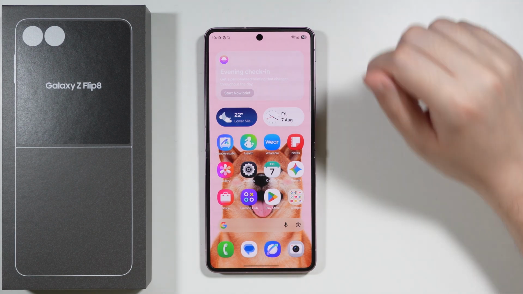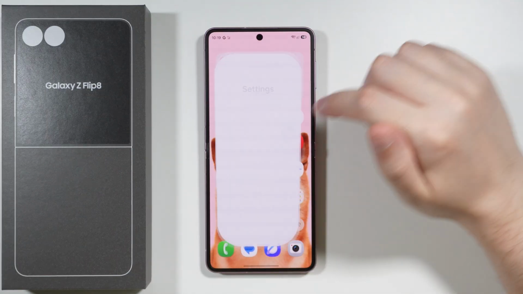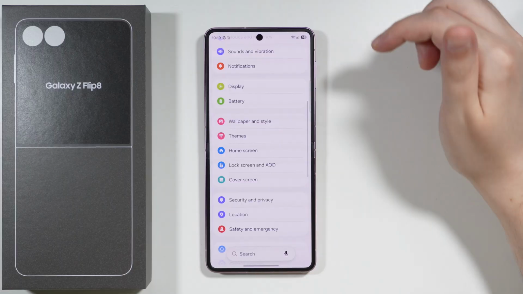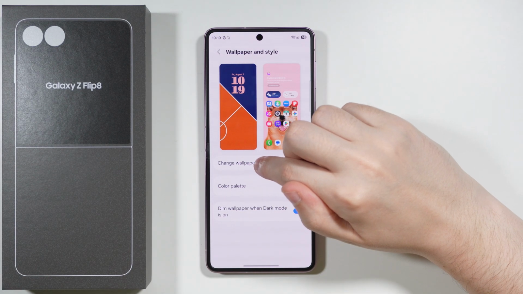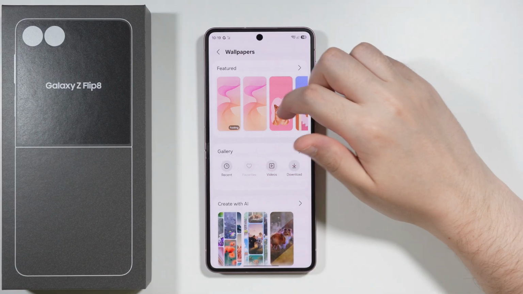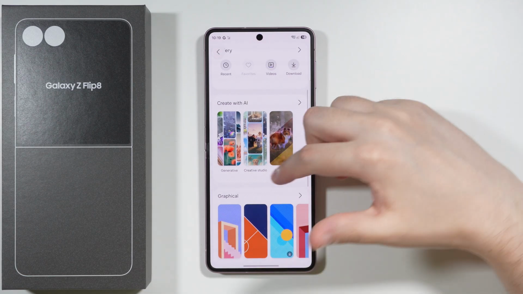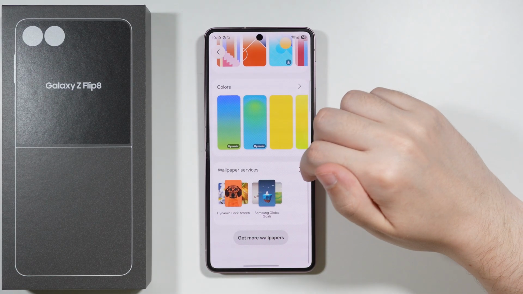To change wallpaper on the Samsung Galaxy Z Flip 8, you need to open Settings, then we're gonna scroll down a little bit and you want to go to Wallpaper and Style. Here you want to tap on Change Wallpapers, and then you can just simply search for the wallpaper that you wish to set on your phone.